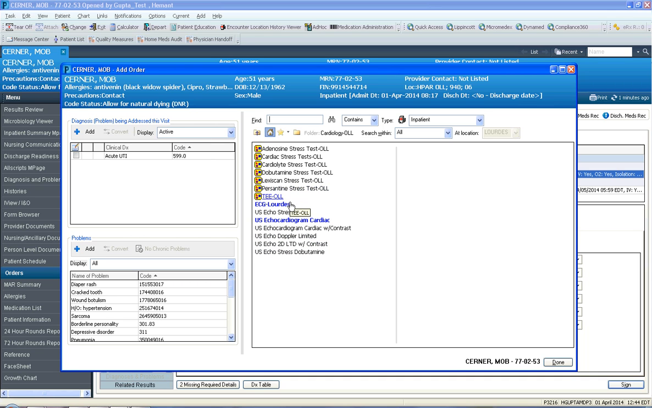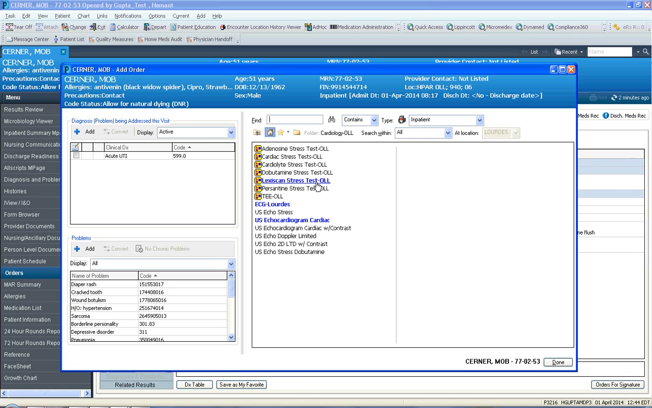Let's say we want to order a TE. Not a TE, I apologize. We want to order a Lexiscan stress test. So for Lexiscan, you left click on this power plan once. These are single orders, these are power plans. And so certain stress tests are in power plan format, and we need them because we need several orders ordered together. And the easiest way to group them is a power plan.